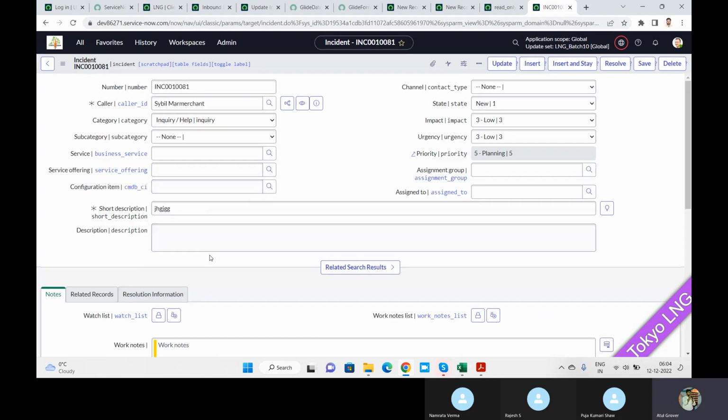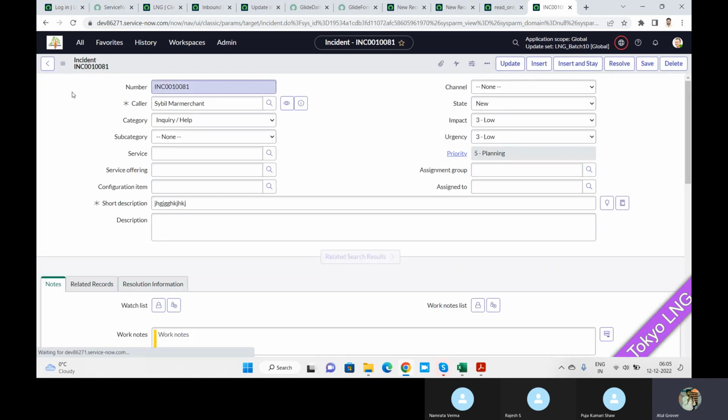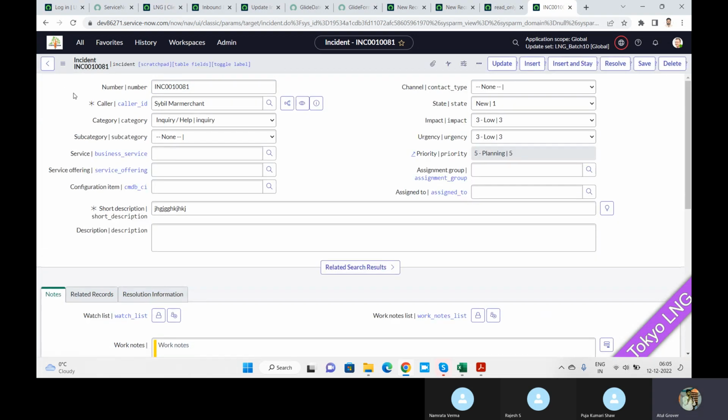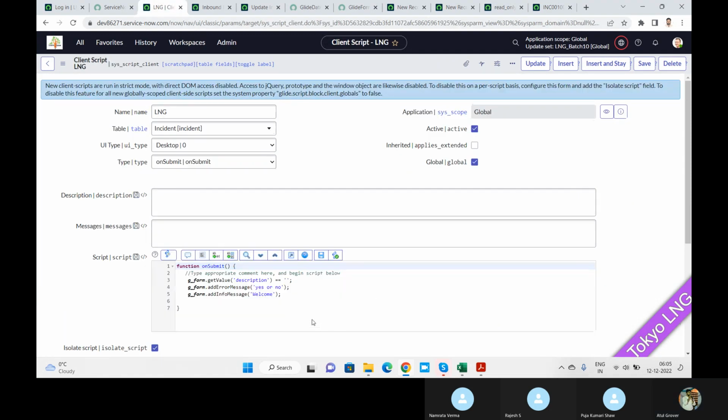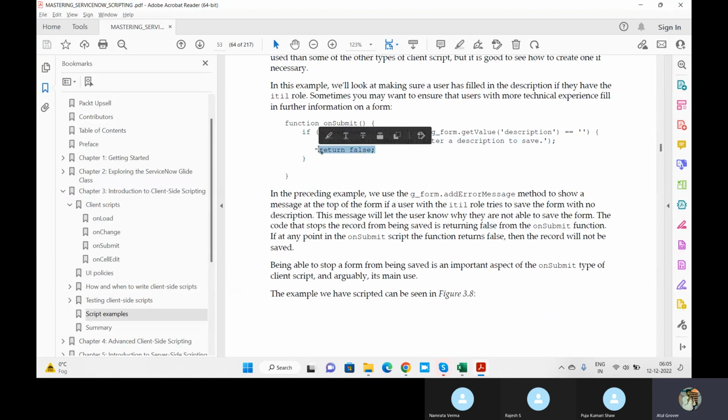And let me say I am updating this thing. And now click on the save. Yes, see, it is giving me the message now, yes or no. Why? Because I'm giving this particular option here. If you go here, you can see it's a return false. We did not mention return false. So it is going to the next page now.